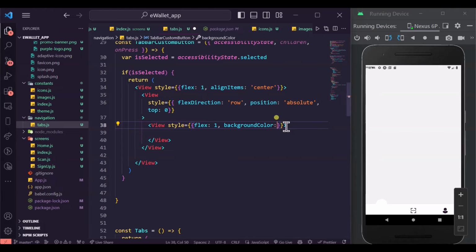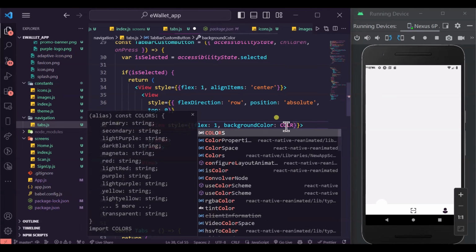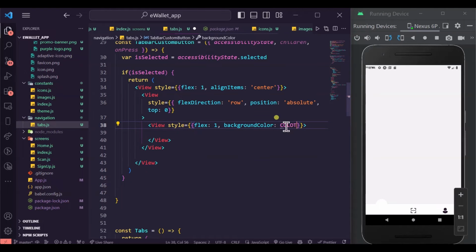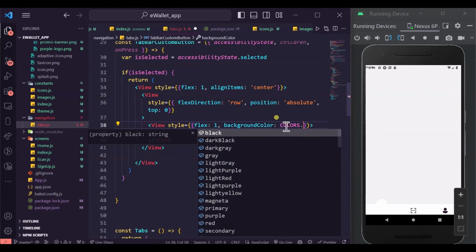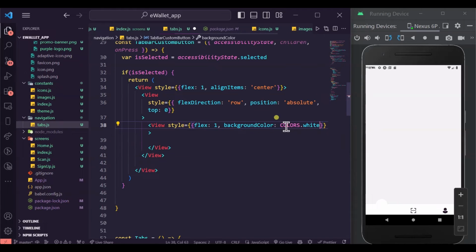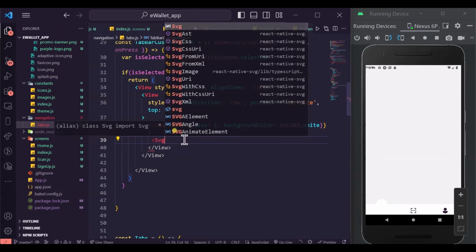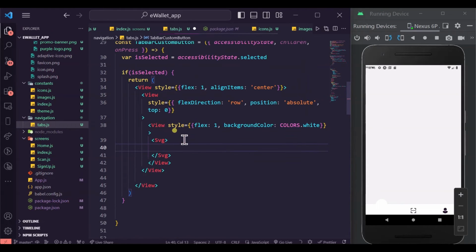We'll set the background color here. So set the background color to be colors.white. Okay, then we're going to put our SVG. I'm going to just copy and paste the SVG as you can find it in the gist.